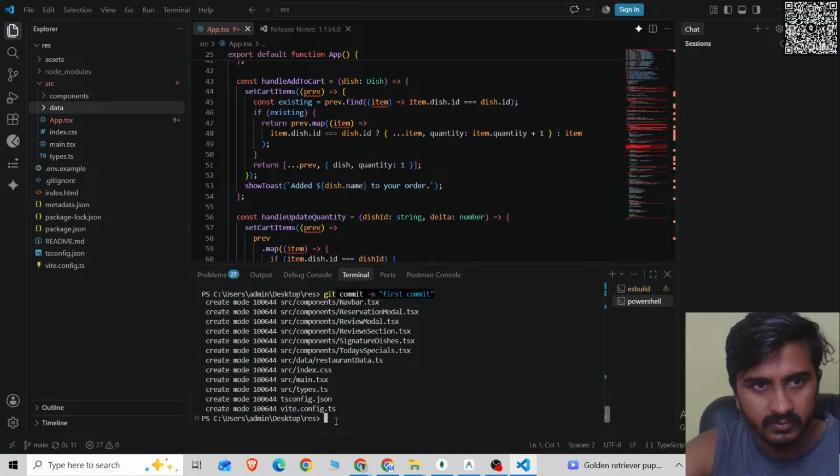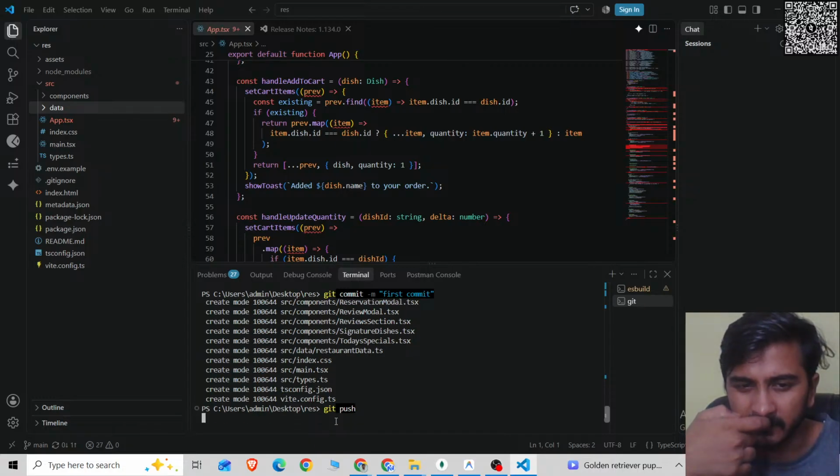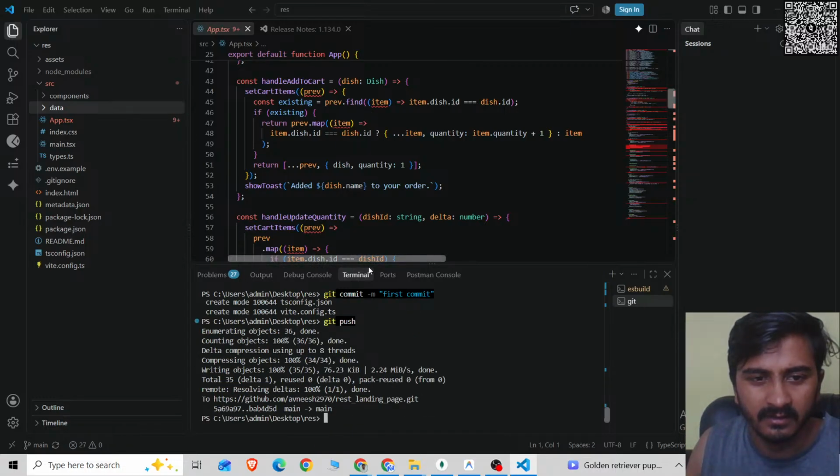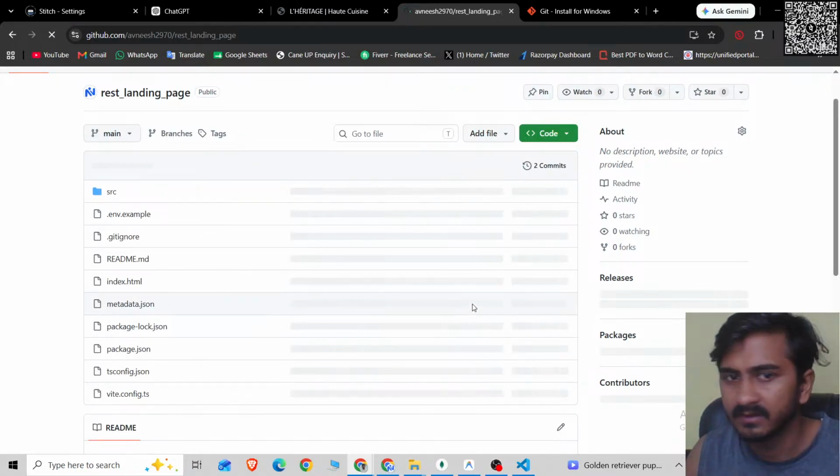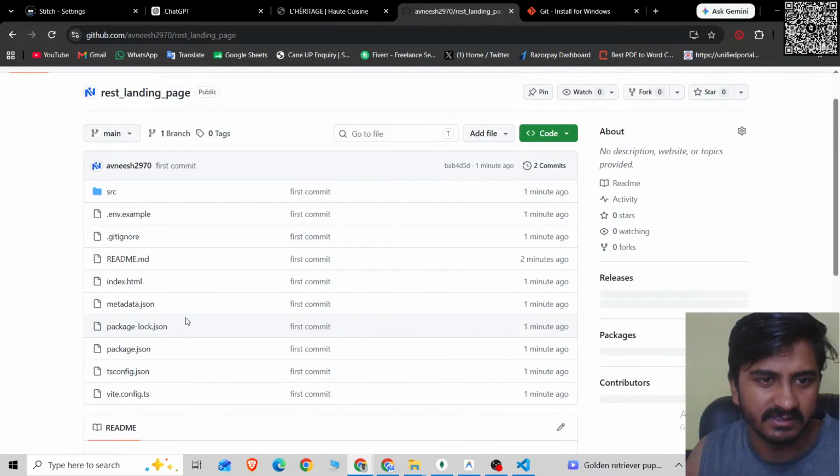Okay, so let's suppose, firstly I will do it. So git push. You can also set the origin, but you can directly push the code. Now go to GitHub and refresh it, and you can see the entire code is here.